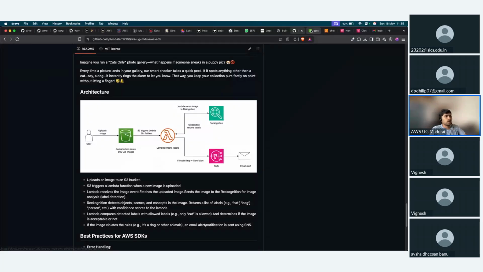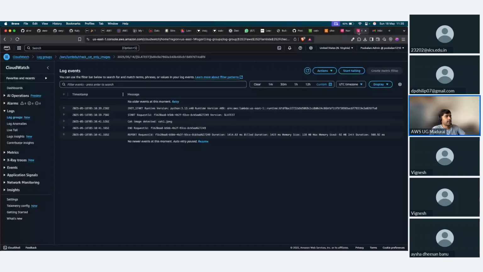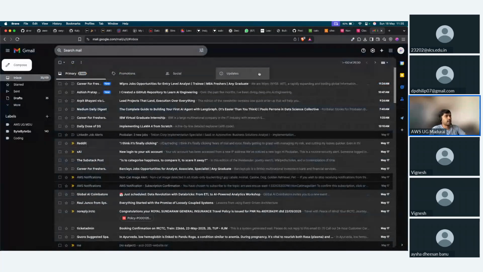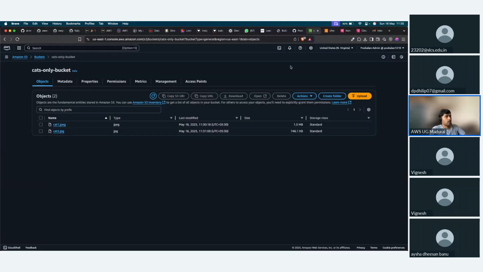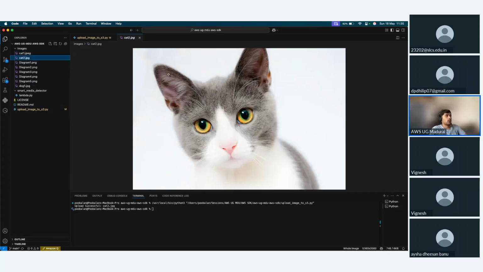Going to the hands-on. Now we have only cat images, and I can show you my topic. Currently I have subscribed my email to this topic, so whenever an alert comes, it will forward it to this particular email. I don't have any email because we are uploading only cat images now. I can show the images as well: this is cat one and cat two. Currently these two images are in the S3 bucket, which are cat images, a valid scenario.